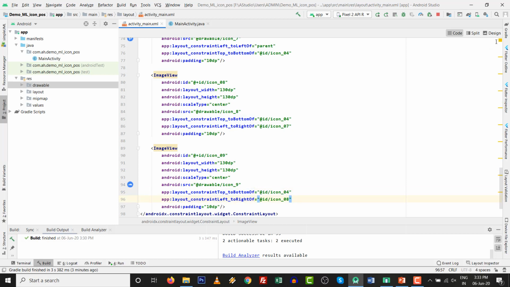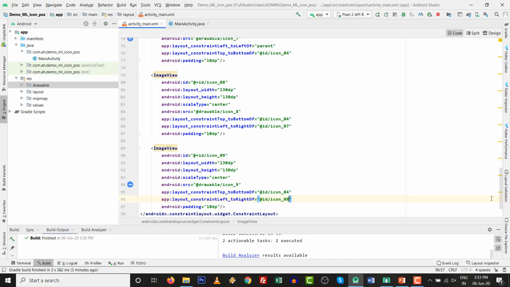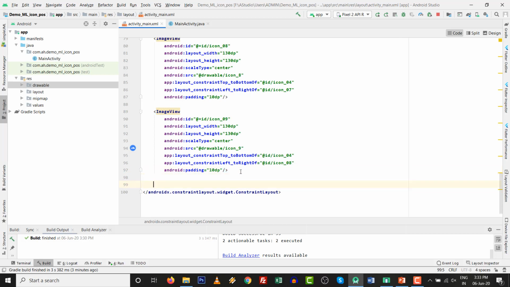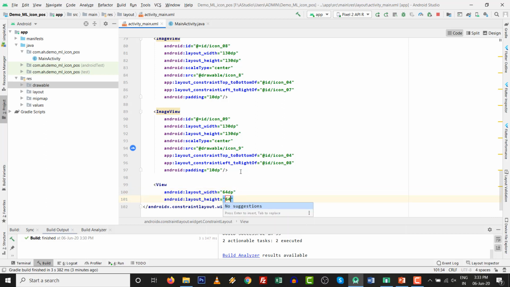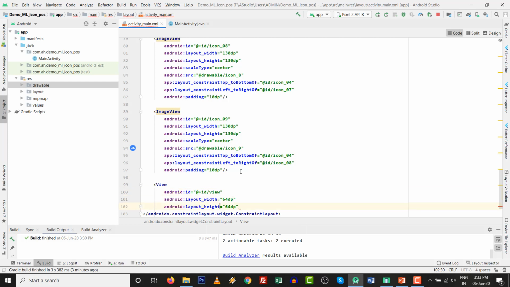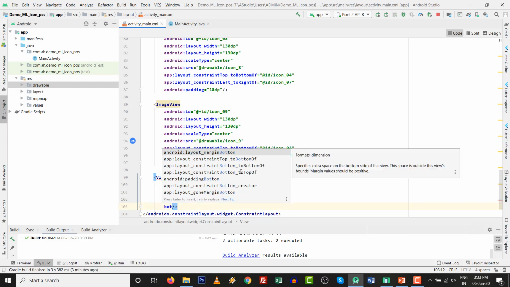So I think most of our screen is ready with these, and I want one more view over here. I type view, width will be 64 dp and height will be 64 dp. I give it an id, red view, or whatever name you want to give. Then I want bottom to bottom of parent.